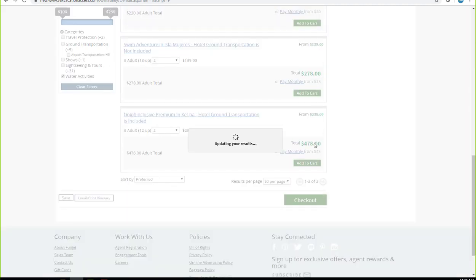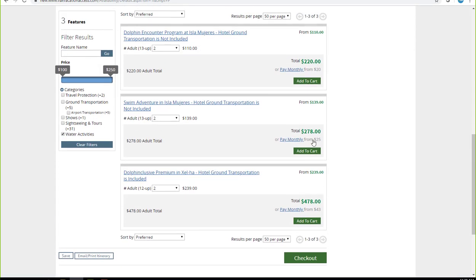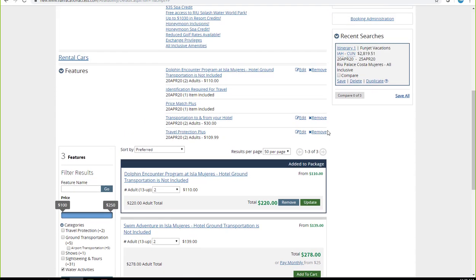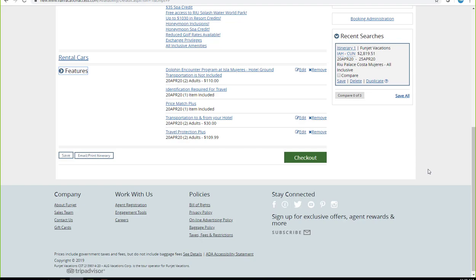So let's go ahead and look at a water activity. If you're looking at a specific feature to add, how to add it would be add to cart. And now if you look above, it's on your itinerary summary screen. Let's go ahead and collapse that because I'll show you something in a few minutes.